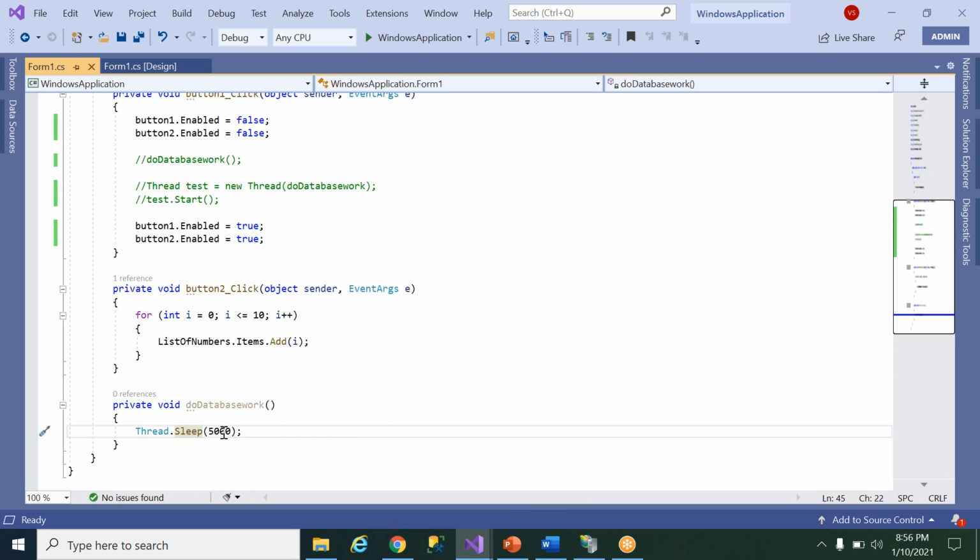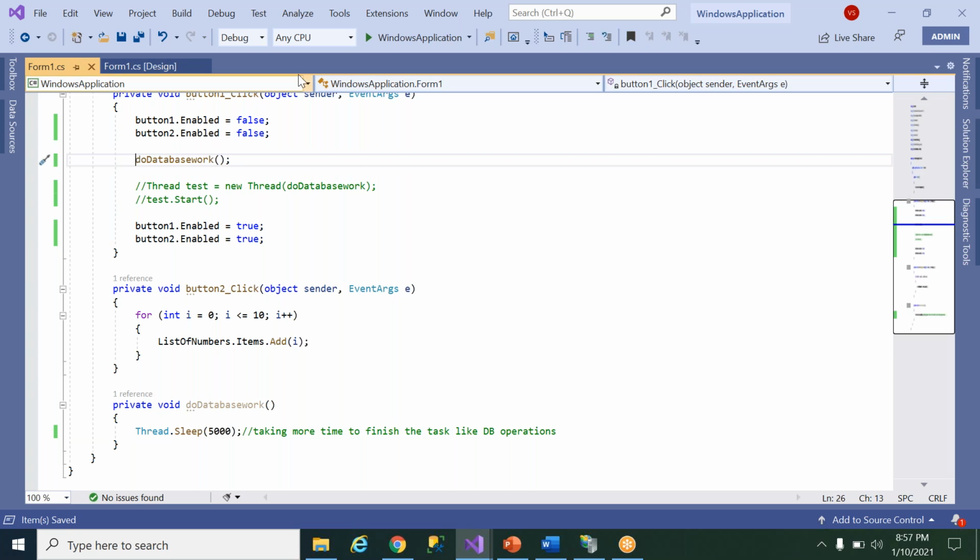I'm just keeping the thread sleep for 5000. The meaning here is that it takes more time to finish the task, like DB operations. If I'm doing any DB operations, when I'm running any query, it will take, for example, 5 to 10 seconds. So at that time the system will be idle for 5 to 10 seconds, and that's why I need to write all that code. I'm just keeping the system idle for 5 seconds for better understanding.